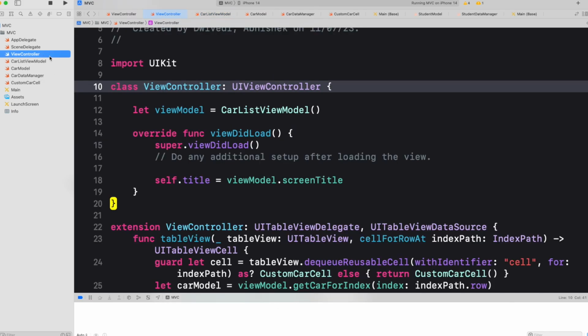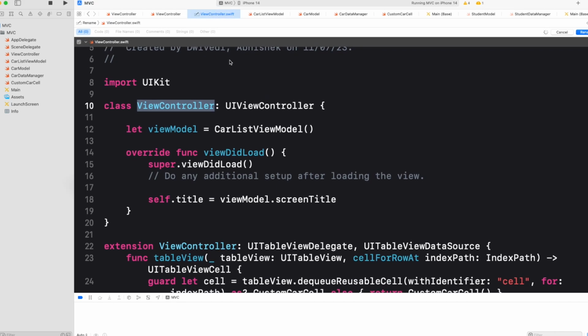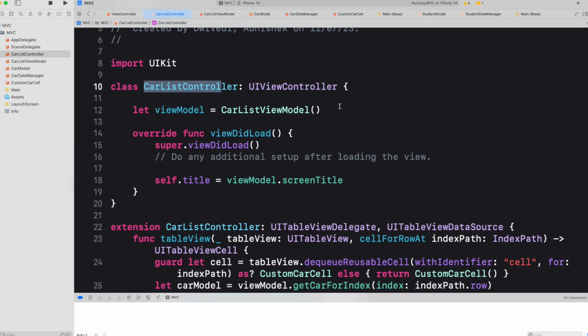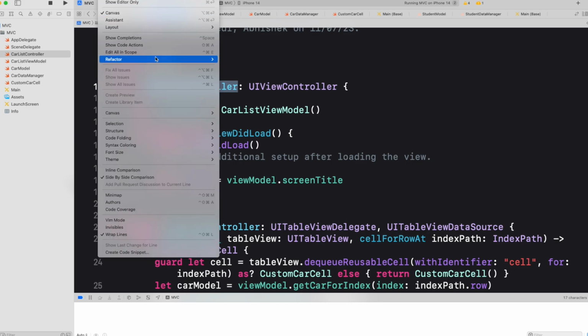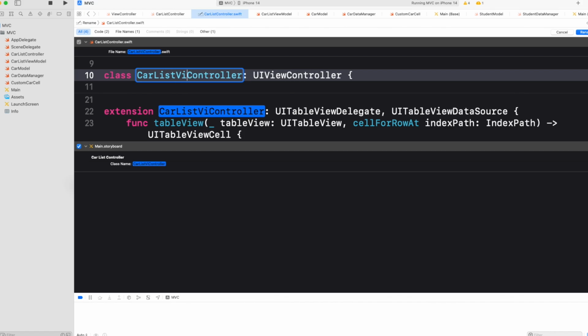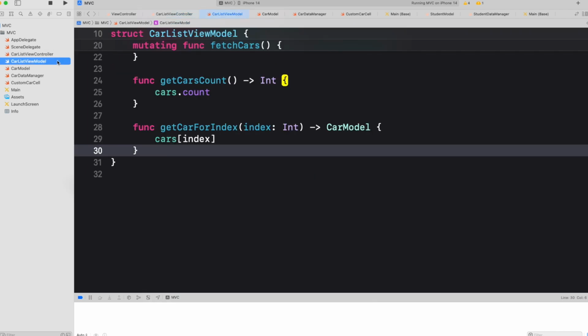So your detail view controller should use it. So now what you should do? This one you should rename: editor, refactor, rename. And this one I'll say car list view controller. So now it should be car list view controller. So my car list view controller, car list view model. Similarly, you will add two more: car details view controller and car details view model.